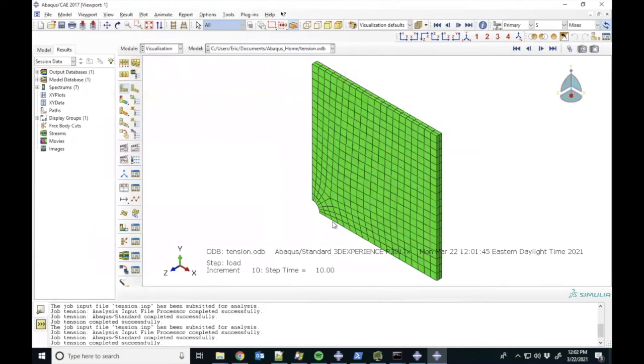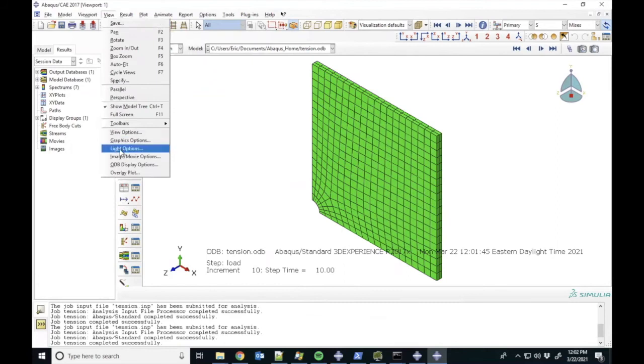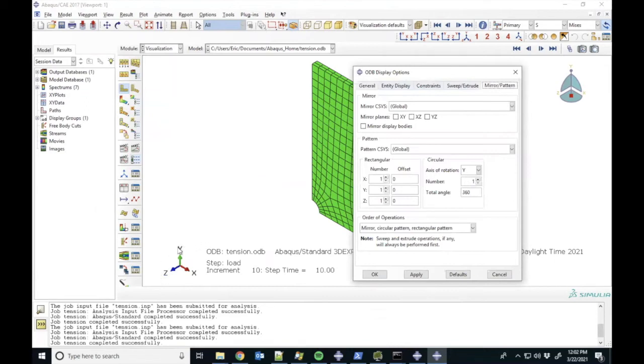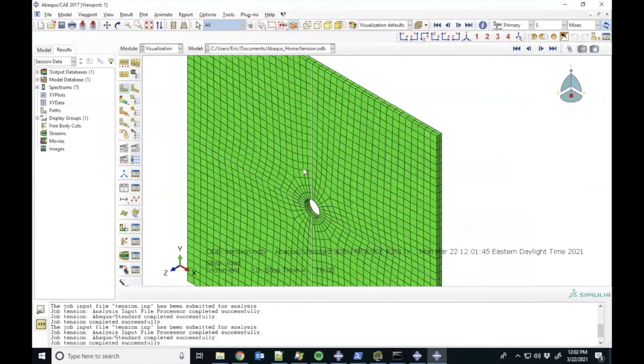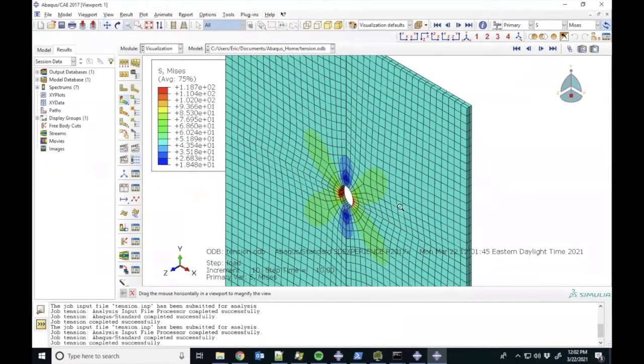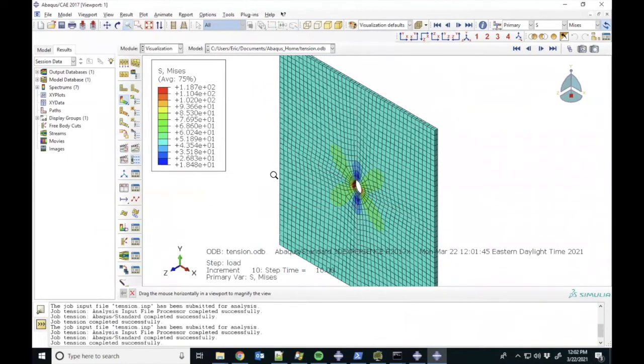And so here you see our mesh again. Just to emphasize the symmetry, I'll reflect this geometry about the symmetry planes so you can see the full thing. If you go to View, ODB Display Options, and then choose Mirror/Pattern, we want to reflect about the YZ plane and the XZ plane. If we do that, we'll see our full plate with the hole geometry. And then if we look at the contours on the deformed shape, we can see some nice contours of the Mises stress that corresponds to the contours that you would see on the full geometry.